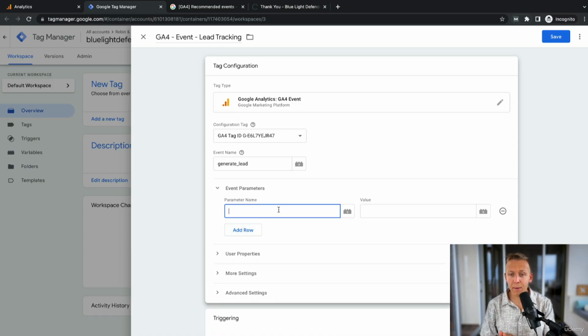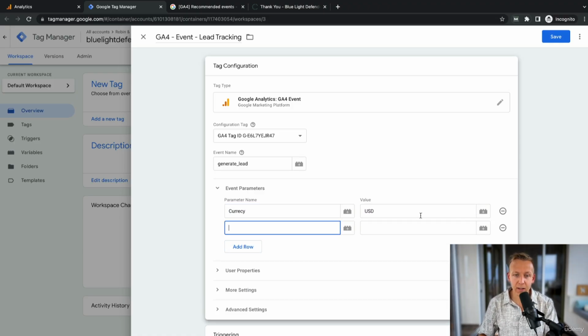And now the parameters that we're going to add in are going to be the value for that lead. So what I would do is write in the first parameter currency and then the value US dollars, and then add another row and write in value is going to be $10. And let's spell currency correctly as well.